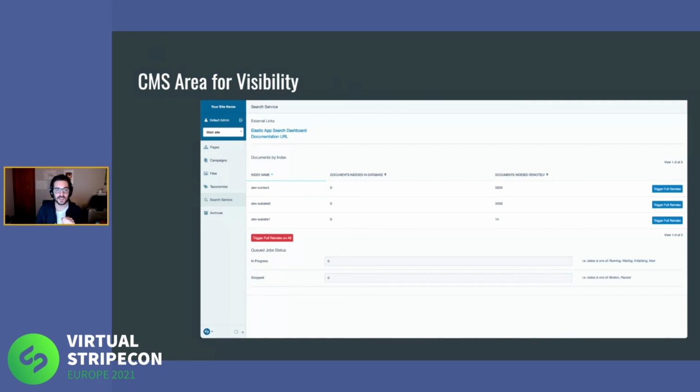And you can see here, you can match your index names against how many documents the database thinks are indexed, how many documents Elastic thinks is indexed. And you can trigger a reindex from within the CMS as well if you need to. And if you're feeling very bold, you can click the big red button and click through the confirmation prompt and reindex everything if you ever want to.